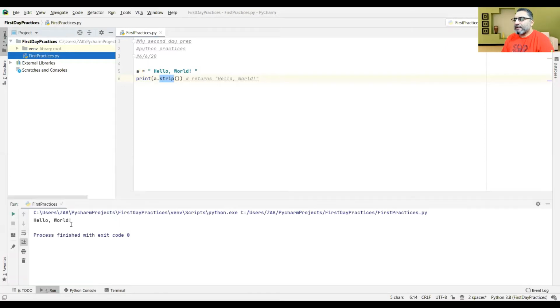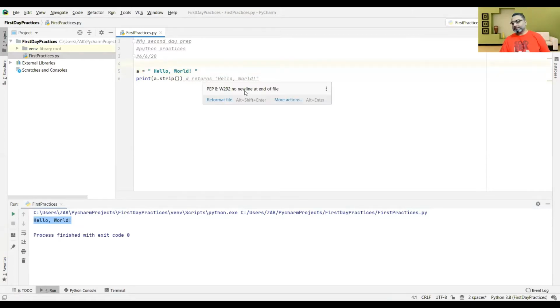Here you can see hello world coming up, and I am actually highlighting it. When I am highlighting, you can see that there is no leading or trailing space. So strip will return hello world without any leading or trailing space. This is called the strip function, the strip method. Okay.